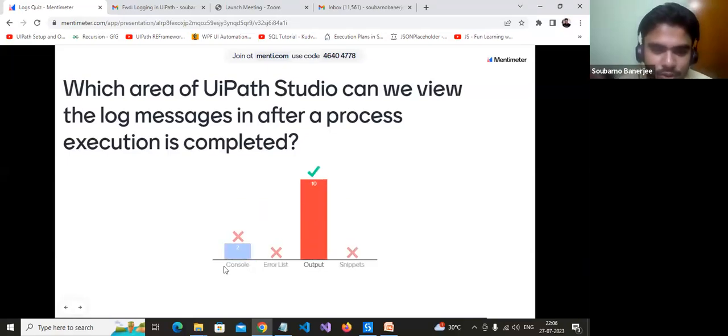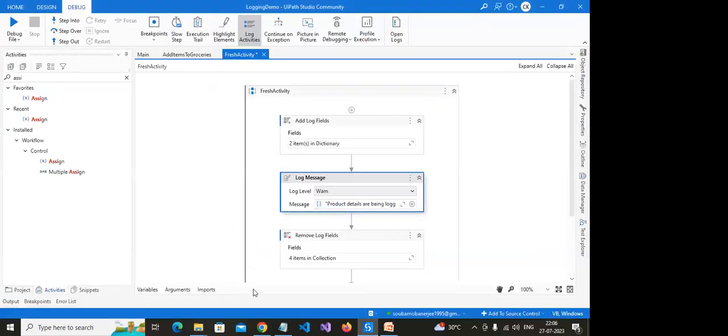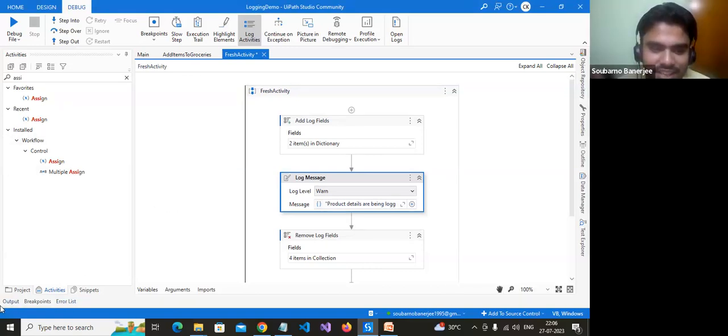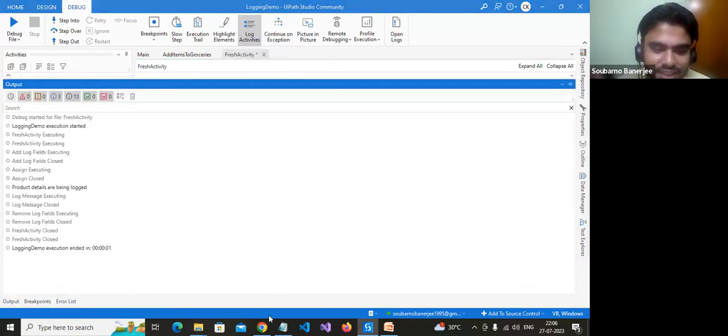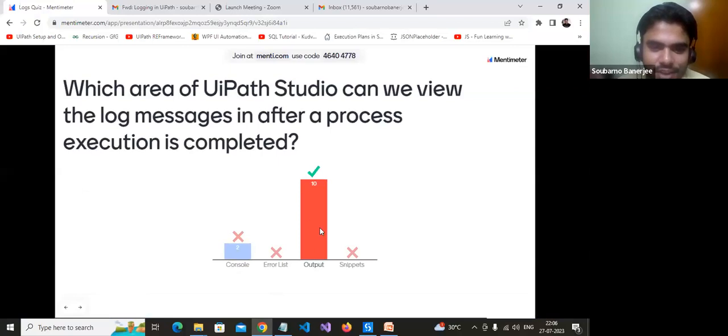Okay, still 2 voted for console, but I'm not sure why. There is no option called console in UiPath Studio, okay? It's output where we see the logs, okay? For those who got it right, kudos, well done.